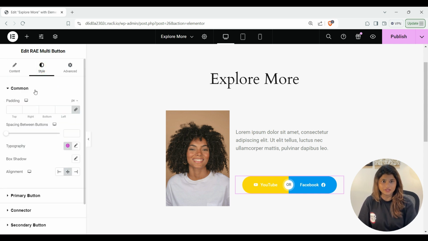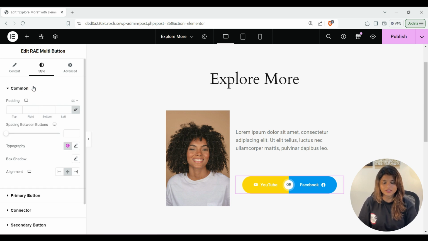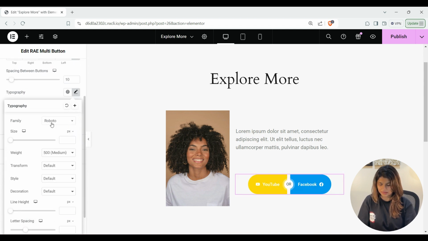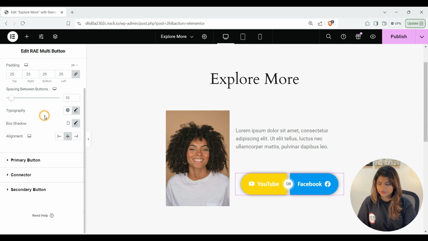Under the style tab, you can see 4 settings. The first setting is common. This setting is for the common style of both the primary and secondary button. You can control the padding of both the buttons from here, set the distance between these two buttons, and change typography from here. Let's go ahead and make it bold, and I'm also going to increase the size. You can also add box shadow if you want, and then customize the shadow from here as well. And you can change the alignment from here. You can make it left, right, or center.